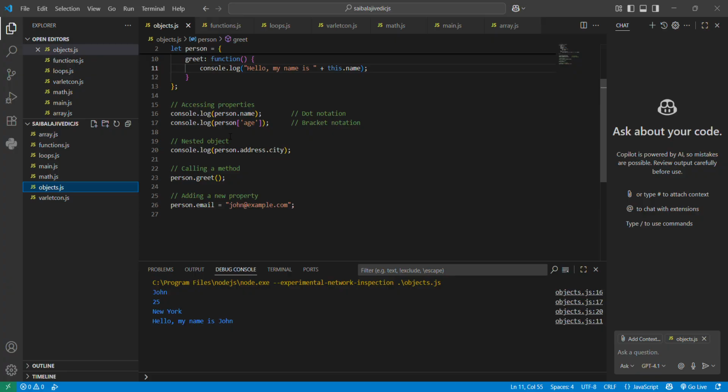Always remember that if a function is written inside the object, it is known as a method, and if it is written outside the object, then it is known as a function. Now let us see loops.